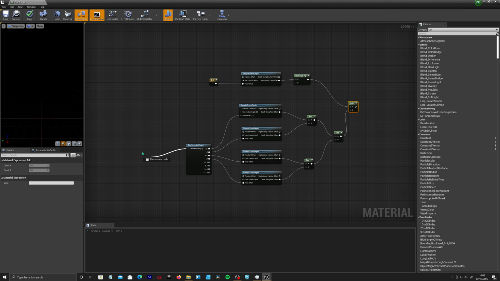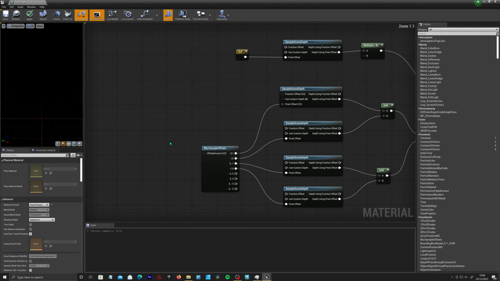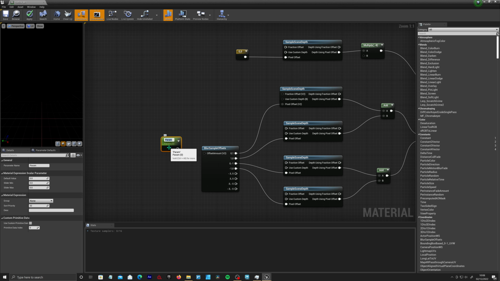And we're going to have to set a parameter here too. So this is the thickness. This will be the thickness of the outline. So if we create a parameter and call this outline thickness, I just set this to 1 for now. Like that. Just connect that up.